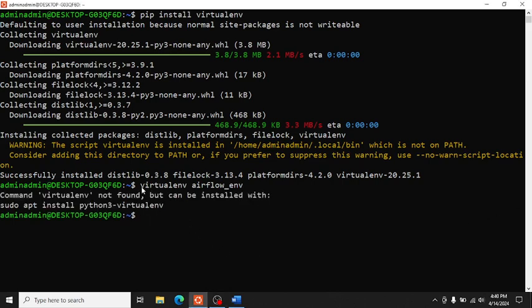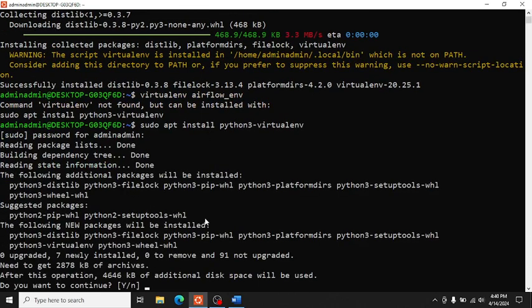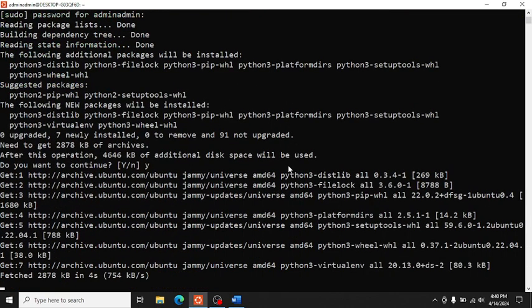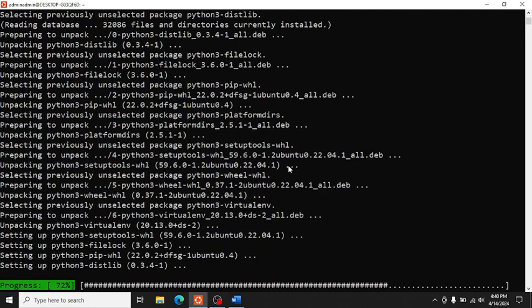Now it has given us an error. Now we should write this command here, rather than the above one. sudo apt install python3-virtualenv. Now we write the password that we set. Yes. It will take some time.